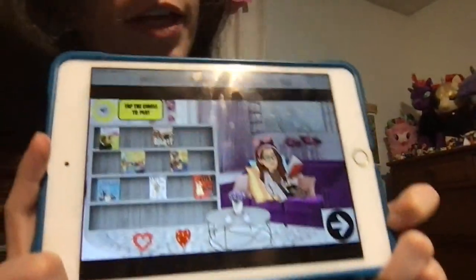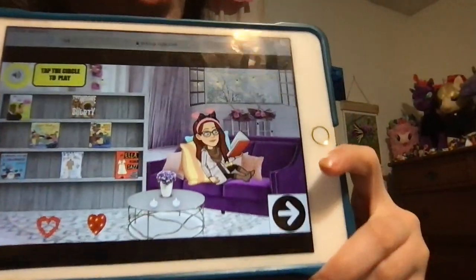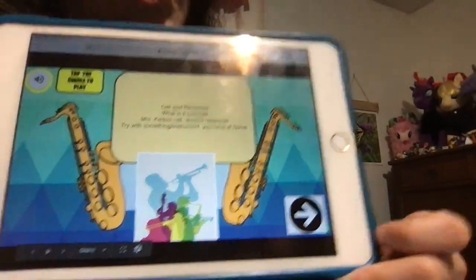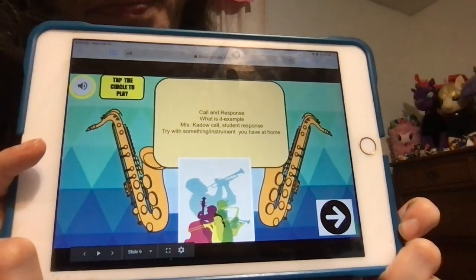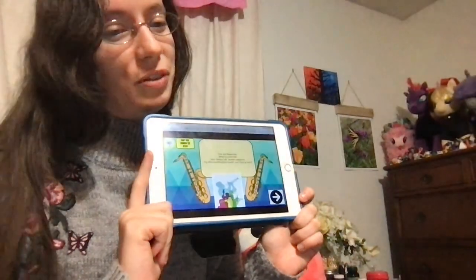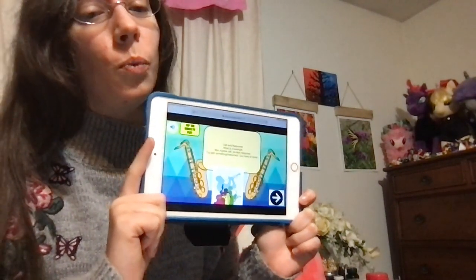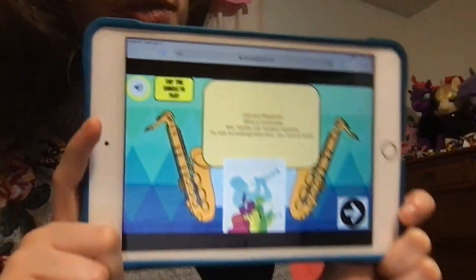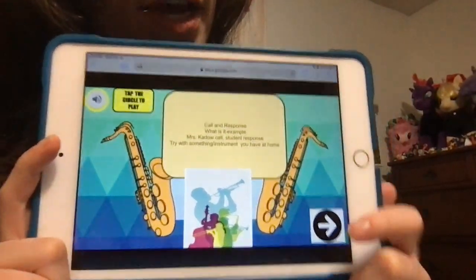So now that I've listened to the story I want to, I'm going to go ahead and go to the next slide. Tap that black circle with the white arrow in it. So now I'm on my next slide, and this is one of the most fun parts. This is where you get to do one of the things in jazz called call and response. So I'm going to explain that to you in the video that's in the slide right here.